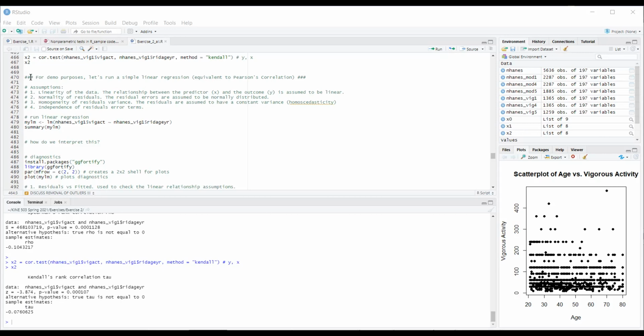Okay, so we're going to start here. Remember, this is just for demonstration. I would not expect you to do this in the exercise. But what I wanted to show you was, when we run a linear regression, what are some things we can do after we run that regression to check the assumptions of the linear regression? So we already know, given the distribution of age and vigorous activity, that Pearson's correlation is not appropriate.